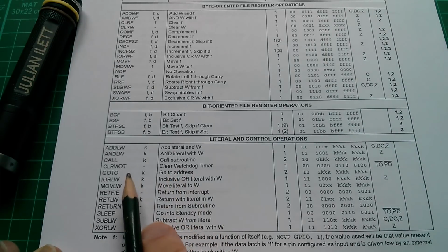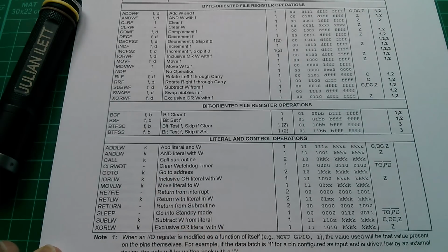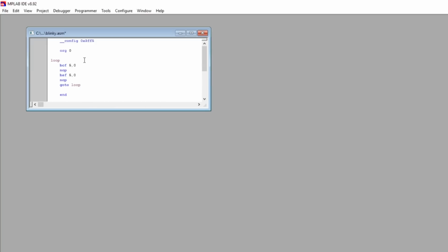But we don't write go to 0, we write go to a label. So what I've done is I've put a label. Here it is, it's called loop because I want this thing to loop round forever. So I put a label in front of the first instruction, the bit clear, and after the last no op, I've actually said go to loop. Now the assembler will work out that currently this bit clear is at location 0, and so when it assembles this code, it will replace go to loop with go to 0.